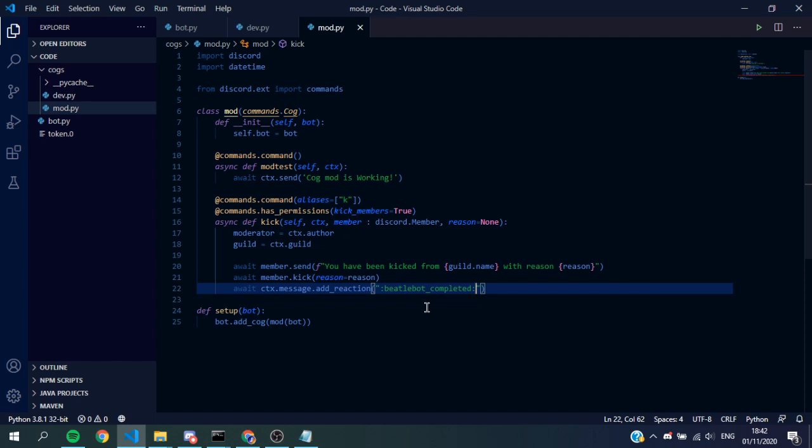That's what it's called. And then just paste in the ID just like that. So the name of the emoji in colons, and then right beside it the ID which we just got. And that is it for the kick command.